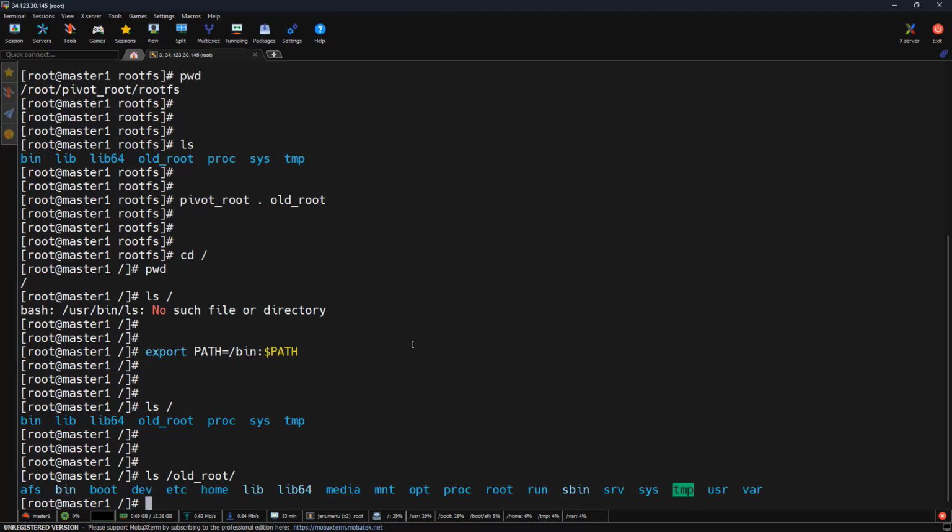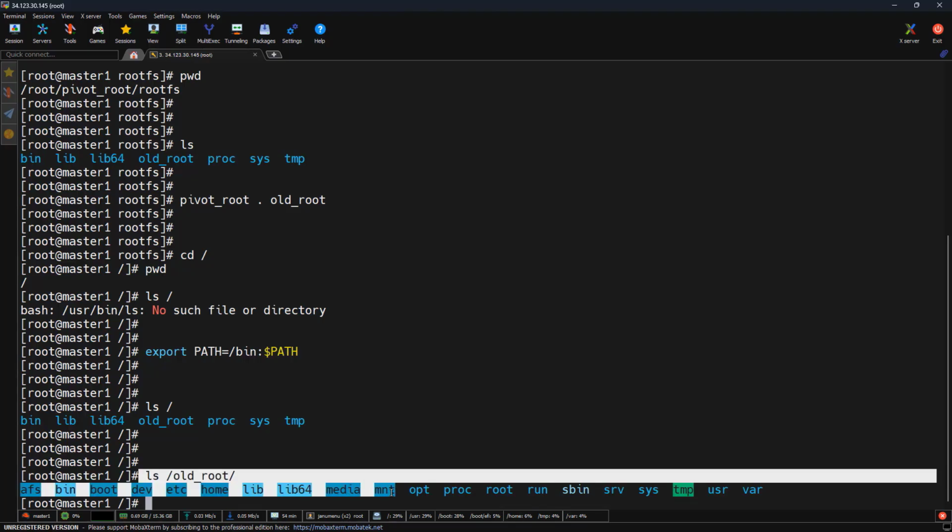At this point, we could detach the old root. In real containers like Docker or Podman, the old root is completely unmounted, so the process cannot access the host at all. And that's how containers achieve full file system isolation. So we didn't delete the host, we just changed what this process can see.